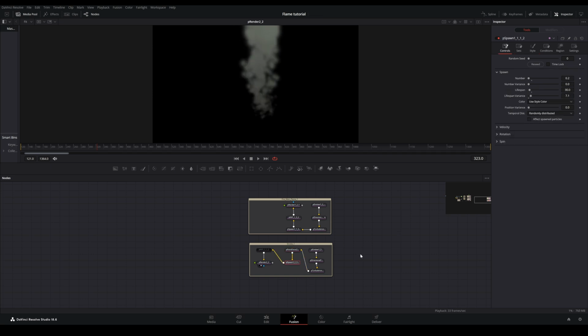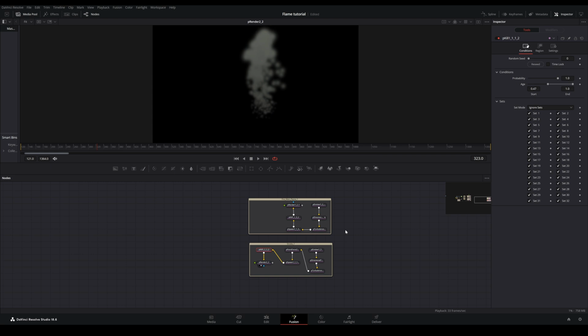Next node is spawn. You can copy this node once again from fire. Ctrl-C, Ctrl-V, and place it into the flow. Next node is kill. Make the following changes as you can see on the screen. Pretty much only change the age start. Make it 0.47. And here is what our smoke looks like.